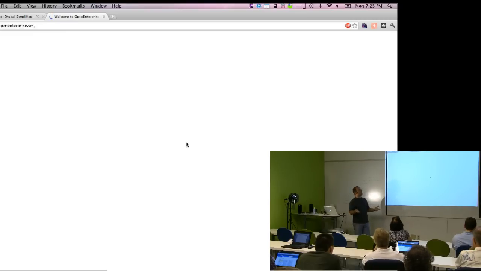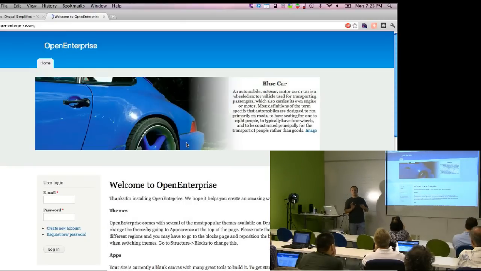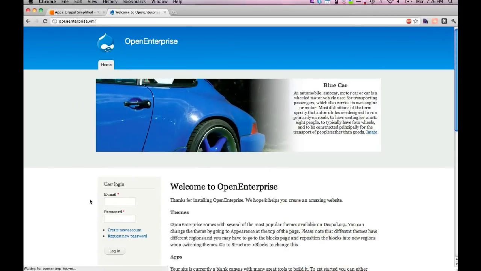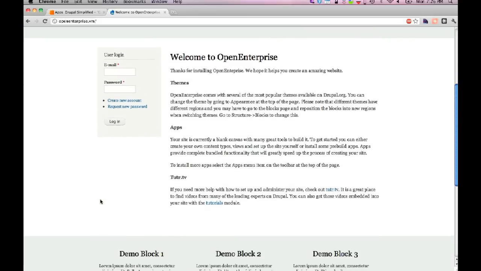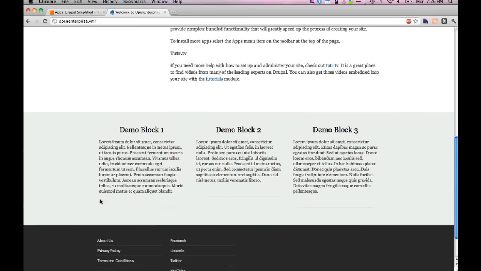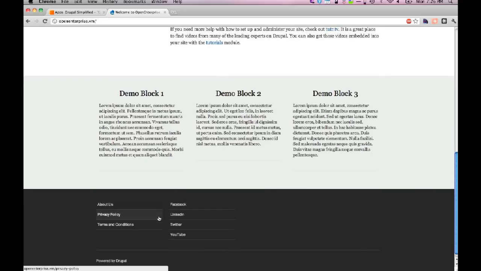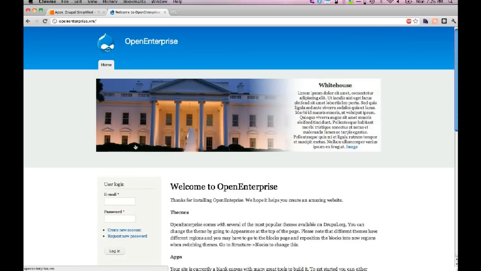So now when we go to the home page, you can see some of the default content. Now keep in mind, I'm not a themer. This is all default Bartik. So you can see we've got the home page slider going on here, which is really exciting, right? It's already in there. We've got a welcome page that tells you a little bit about it. We've got some demo blocks. We've got some links at the bottom. It includes the privacy policy and terms and conditions and so on and so forth.